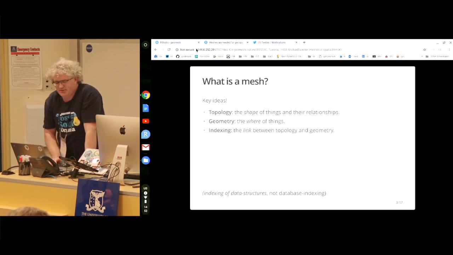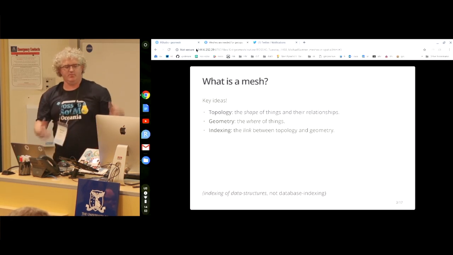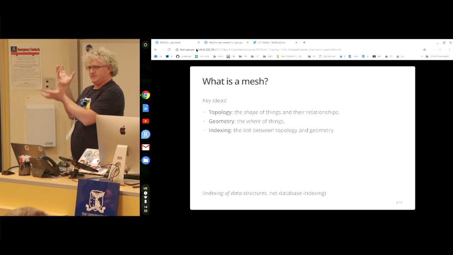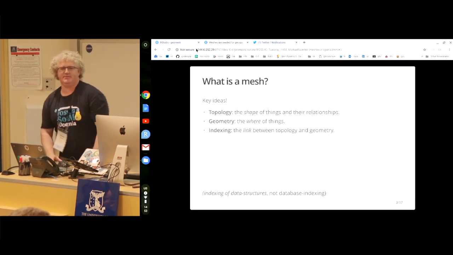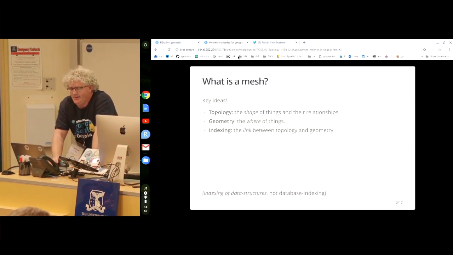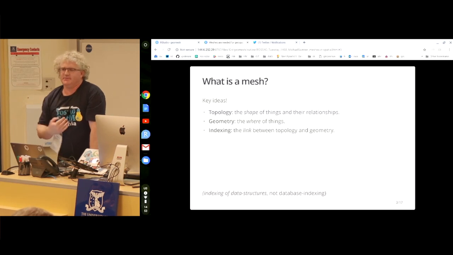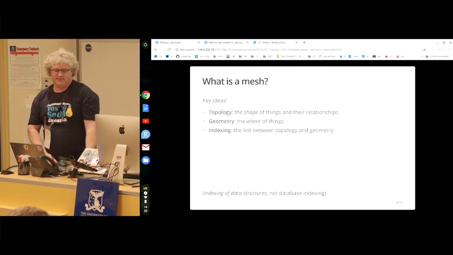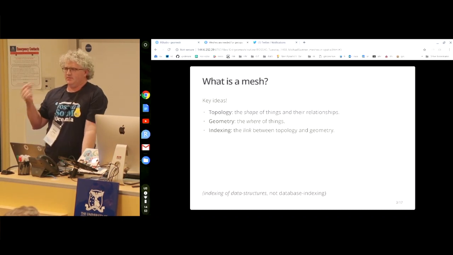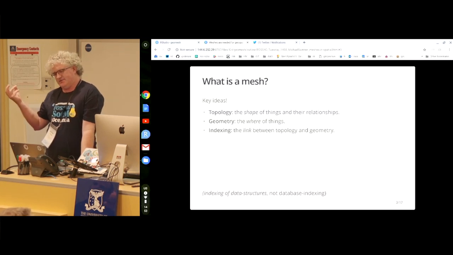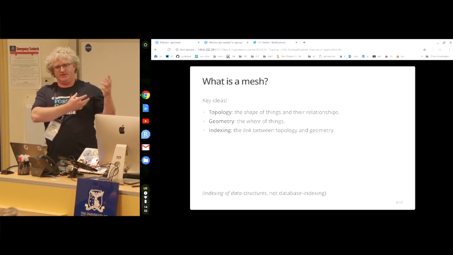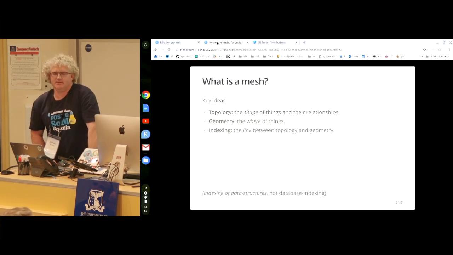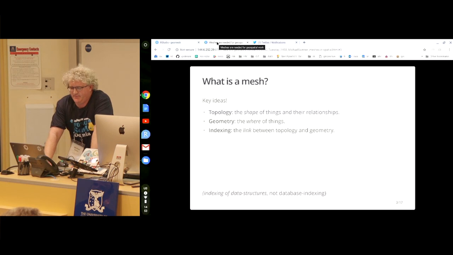The geometry is really in the raw, the where of things, and it could be where it is in longitude, latitude, it could be where it is on a geocentric globe. That's kind of independent of the shape of the data. And then indexing is what links those two together. So when you look at computer graphics, you're always going to be dealing with data this way. It actually separates the primitives, the topology, into a data set, and it separates the vertices, the geometry, into another data set. And it's a pretty neat way to operate, because you get a lot of cool things for free that way.